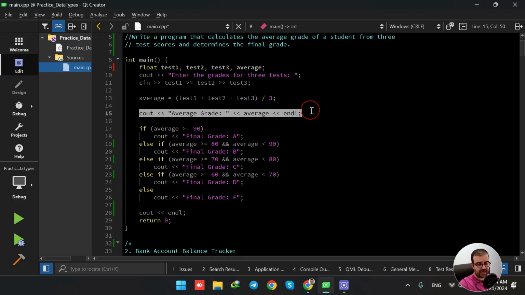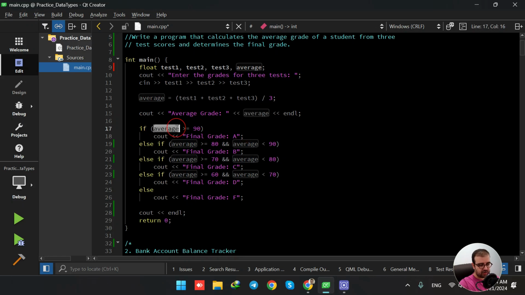And based on the value of the average, we can have different output as well. For example, if the average is larger than or equal to 90, we can have grade A. If average is between 80 and 90, we are going to have grade B. If it is between 70 and 80, it is grade C. If it is between 60 and 70, it is grade D. And if it's any other number, it is going to show grade F.